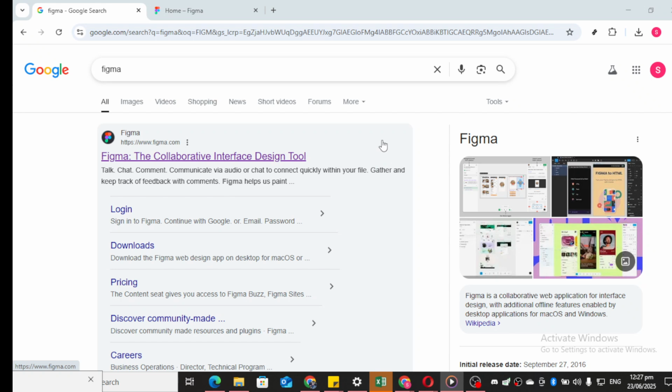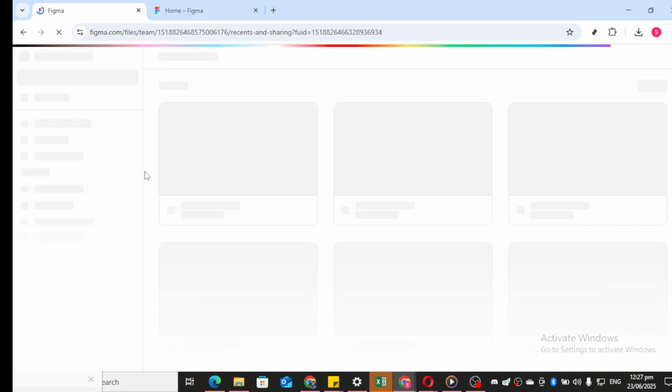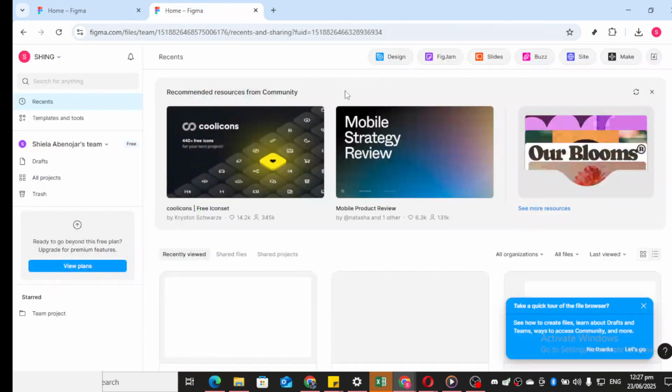First things first, if you haven't done so already, you'll need to open Figma. If you're new to Figma, no worries. Just search for Figma in your favorite search engine and follow the instructions to create a free account. The sign-up process is straightforward and shouldn't take more than a few minutes. Once you've successfully logged in, you'll find yourself on the Figma homepage, which is where all the magic begins.